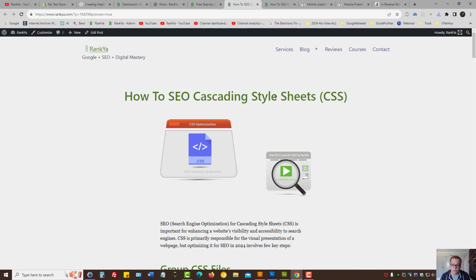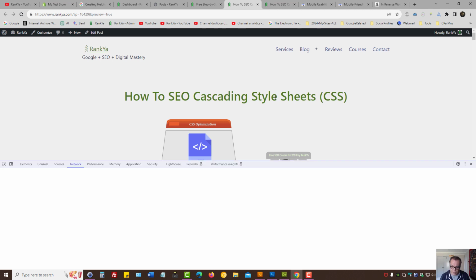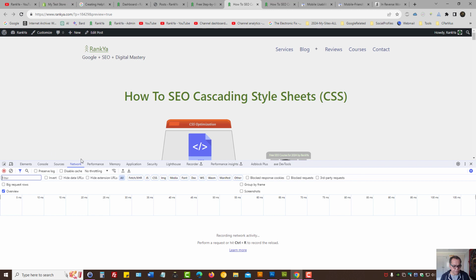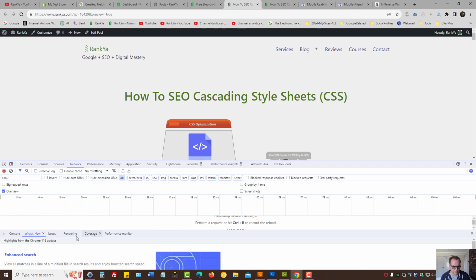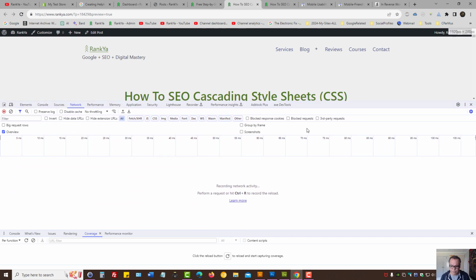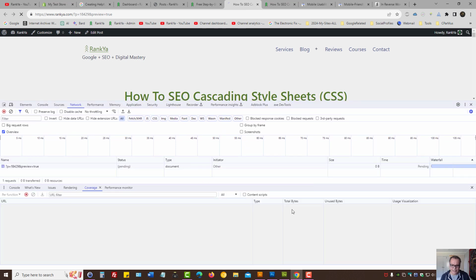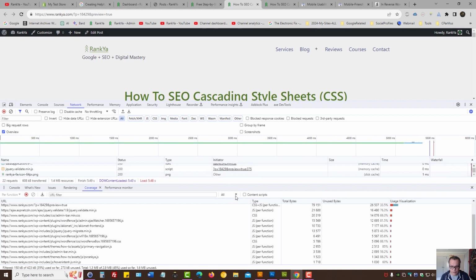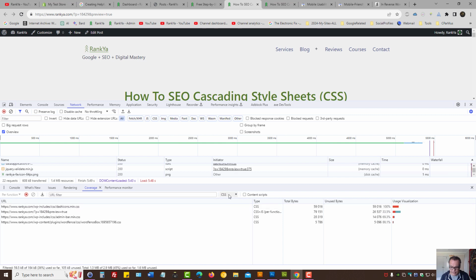So you can use tools available to you, such as you can press F12 on your keyboard and bring out the coverage tab and then analyze the page itself. Here you will see what CSS files are loaded. You can filter CSS and take a look at what is shown here.